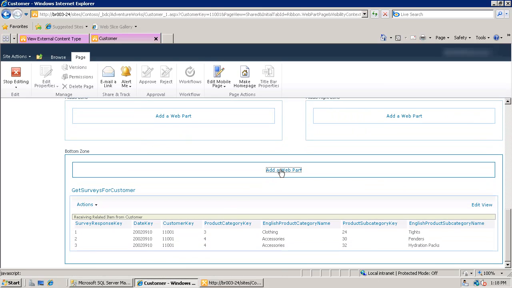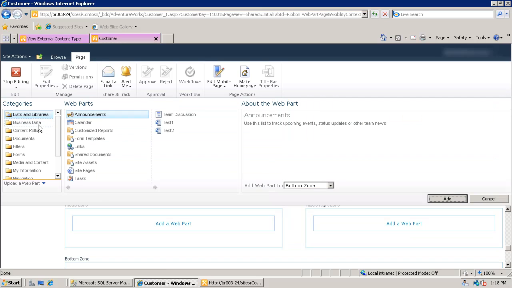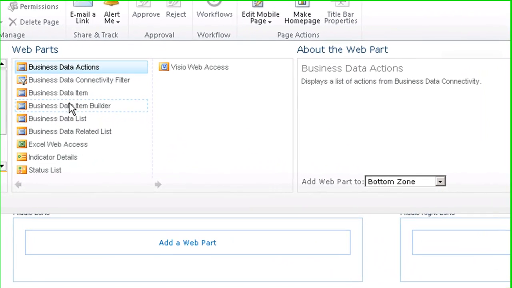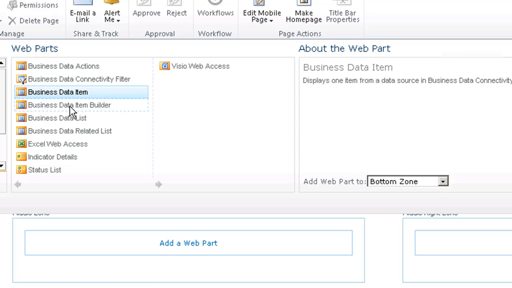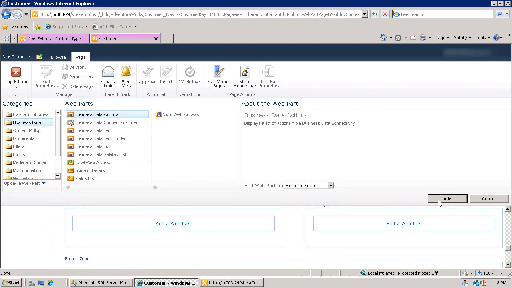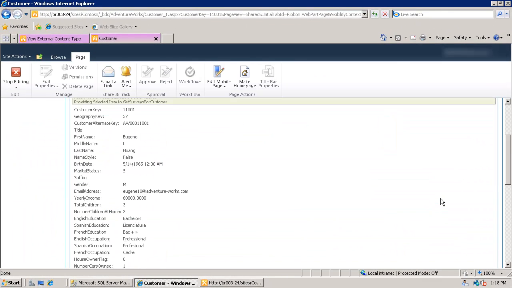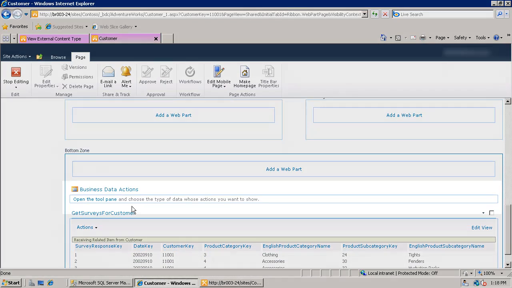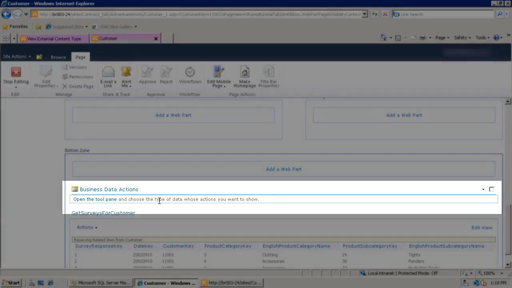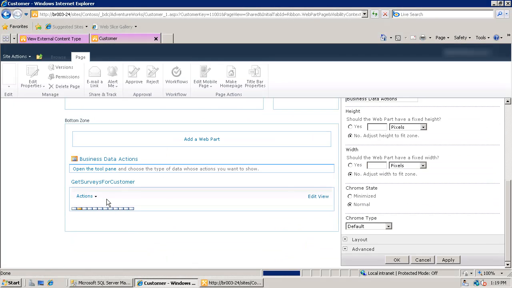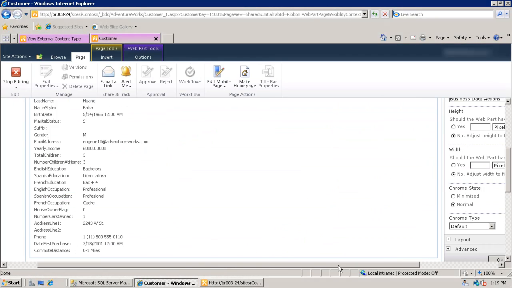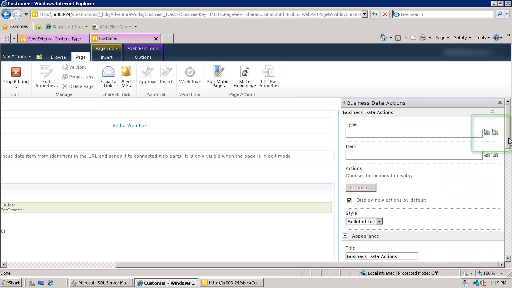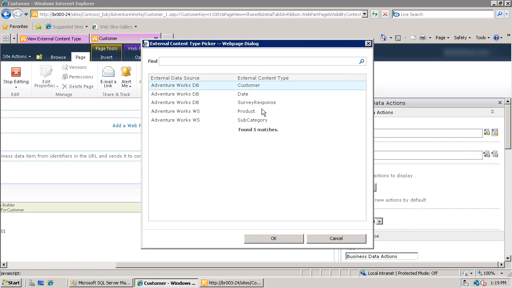Let's customize our profile page by adding a new web part. From the business data category, we can see the list of parts, three of which have been mentioned already. Let's try a new web part, actions. When the part is added, we're instructed to choose an external content type. First, we'll open the Tools pane and select the type from the External Content Type Picker. For our Customer Profile page, we'll choose Customer.